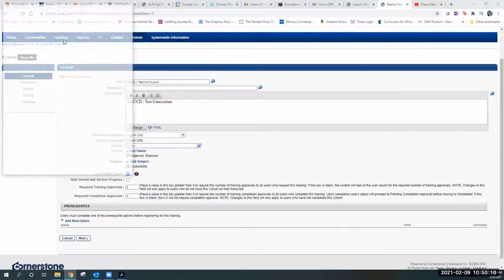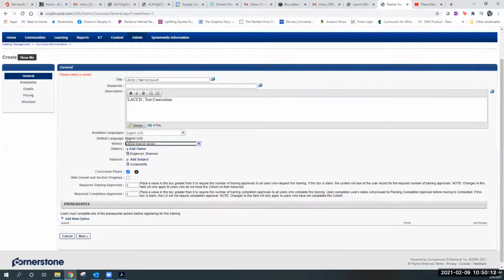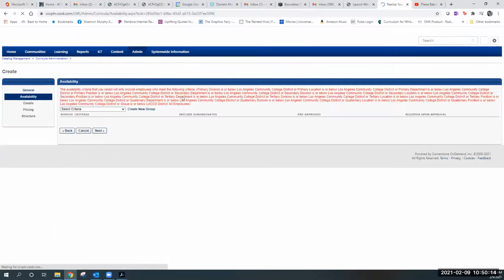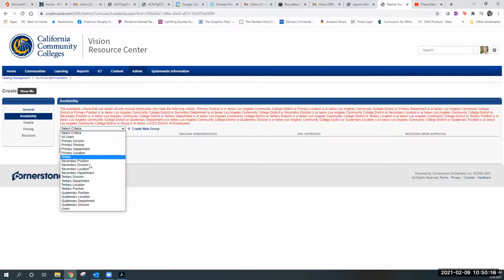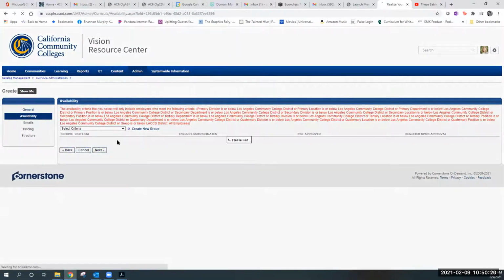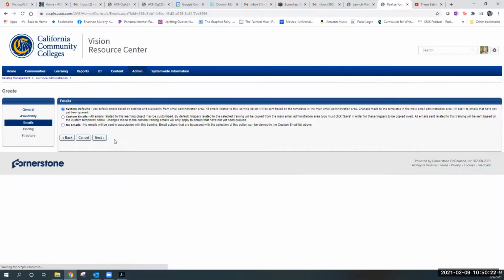It wants you to put the vendor in. Availability, I would leave it blank for now, because you don't really want anybody to find this. So remember, if you put availability, they'll be able to find it. Then you can tell the system, for this curriculum, do you want to use the default emails or no emails? Similar to what you would have seen adding an ILT, and then click next.